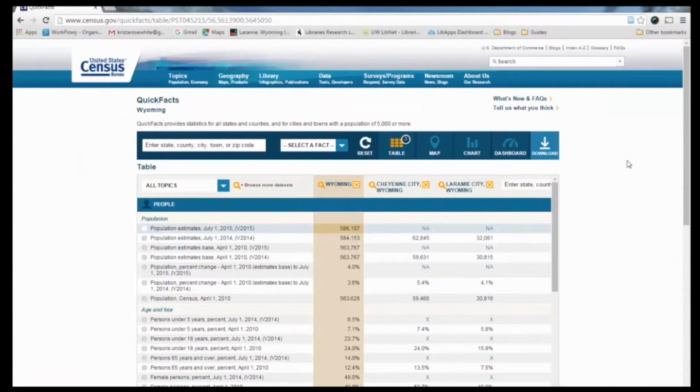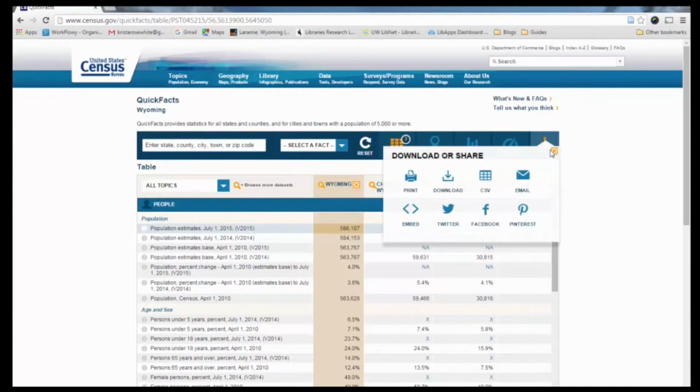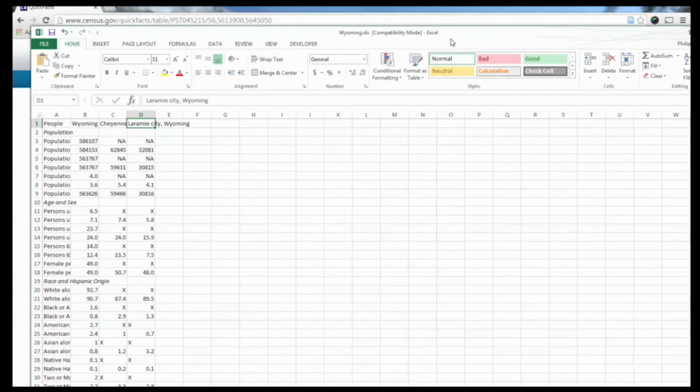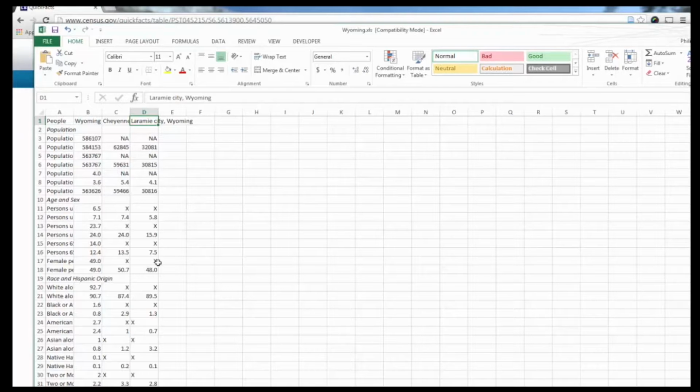Now the other thing you can do on QuickFacts is download this into a table. If you click the download button, you'll have the option to email this to yourself. You can embed it in a website, this whole table if you want. You can get a CSV, open up in Excel, or if you just click the download link here, you'll get it in an Excel sheet that basically looks like this, and it will have the same format as the table that we just looked at.